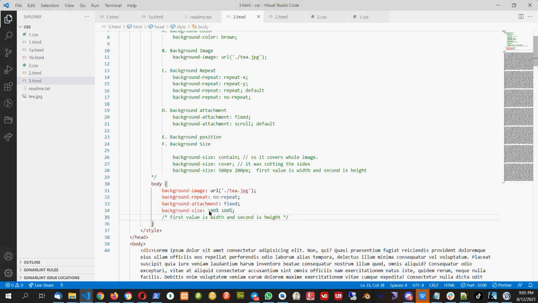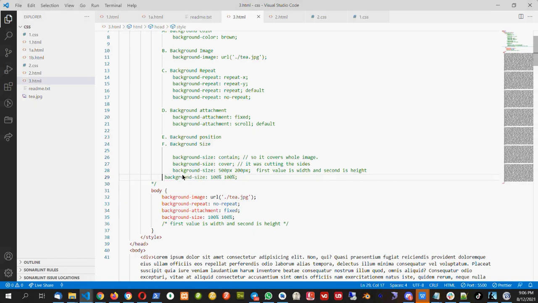Okay, that is one type of value you can put, percentage, or you can put pixels, which makes little sense because you give exactly what pixel size you want to show, or you can use contain or cover. So these are the four types of size which we can use. Just write down these four types and we're done for today.